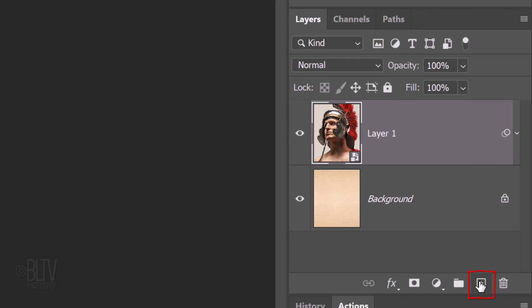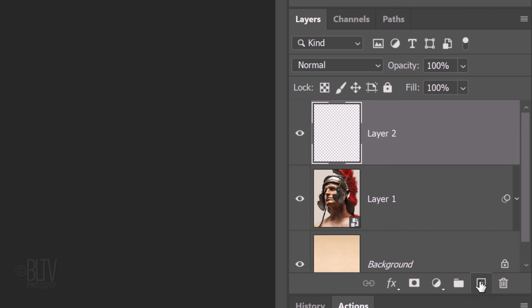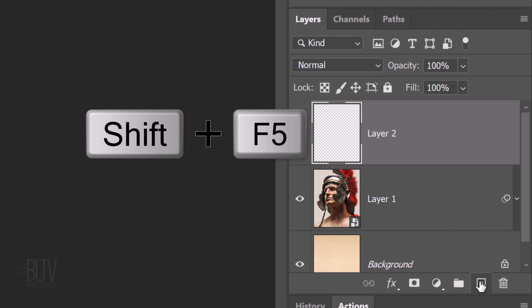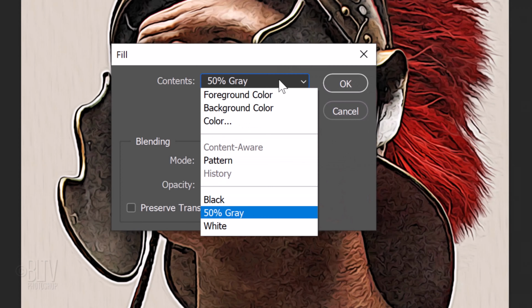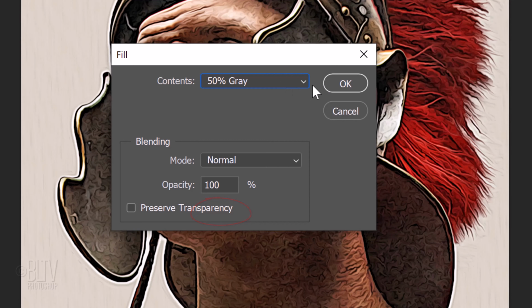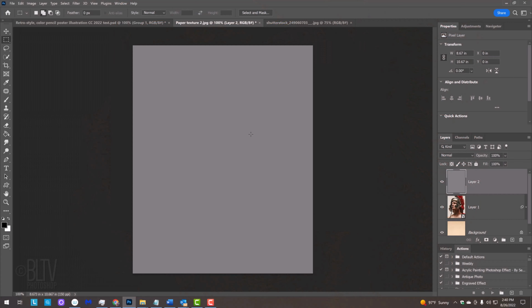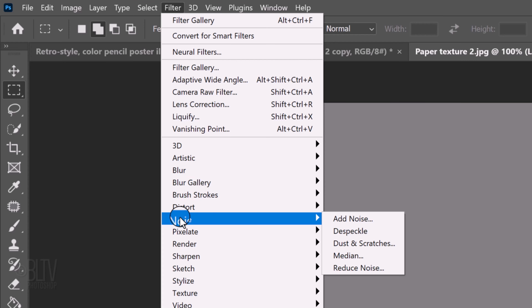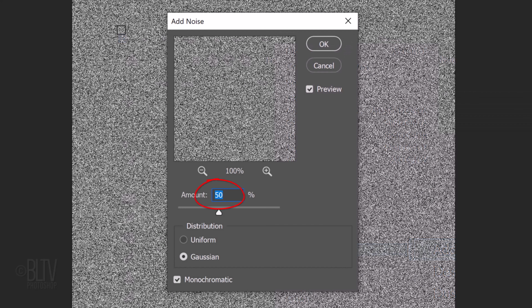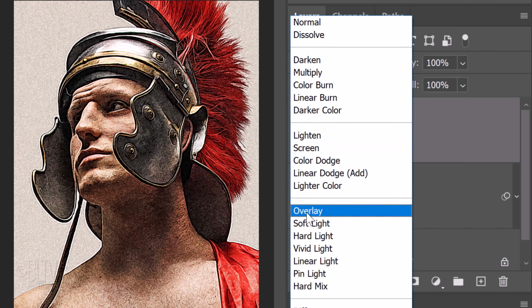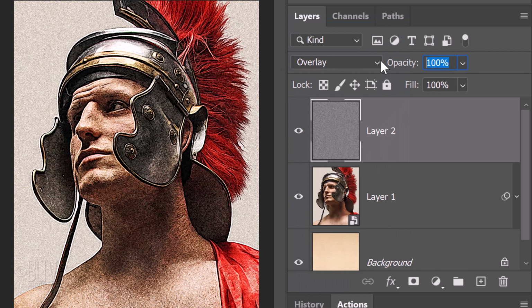Click the New Layer icon to make a new layer. We'll fill it with 50% gray by pressing Shift plus the F5 key at the top of our keyboard, or by going to Edit and Fill. Open the Contents list and click 50% gray. Go to Filter, Noise, and add noise. Make the amount 50%, Gaussian, and monochromatic. Change the blend mode to overlay. Reduce its opacity to 80%.